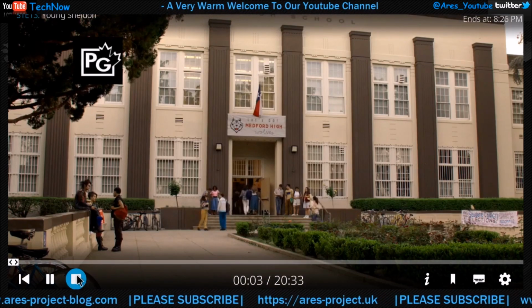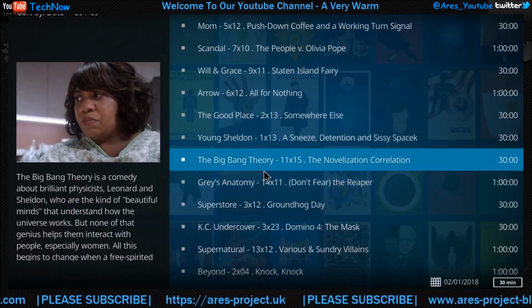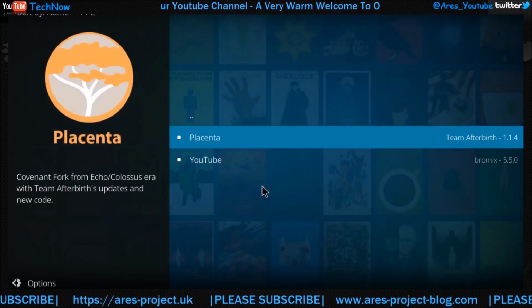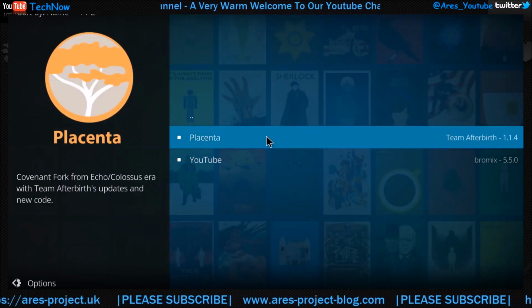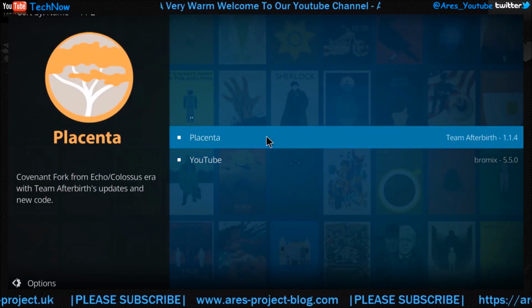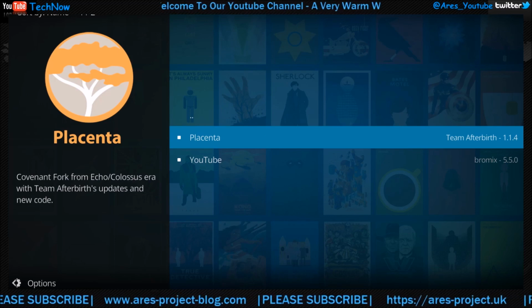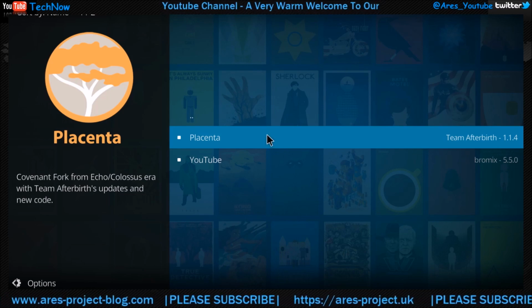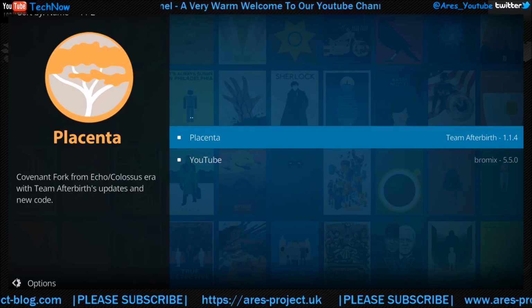There we go, lovely. Alright then guys, so this is Placenta, the new add-on. I'm sure it's been out for a few weeks now, but again, I just wanted to show it you and let you see what you think about it. As it says there, a Covenant fork from Echo Colossus era with Team Afterbirth's updates and new code. So again, guys, check it out, see what you think. It seems to be doing the rounds, and people are talking a lot about it.